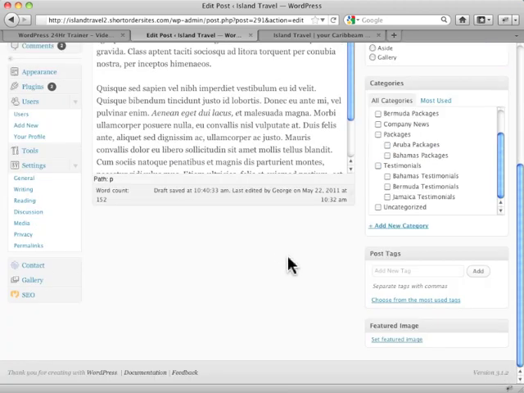Categories, remember, are like the table of contents in a book. They're very general. So Bermuda packages, Aruba packages, very general. And then I get specific with these post tags, where I want to give a specific name, like Montego Bay, let's say. That's actually going to come up here because we already had it in our list of tags, so it pops up and I can add it here. They're like the index in a book, very specific.